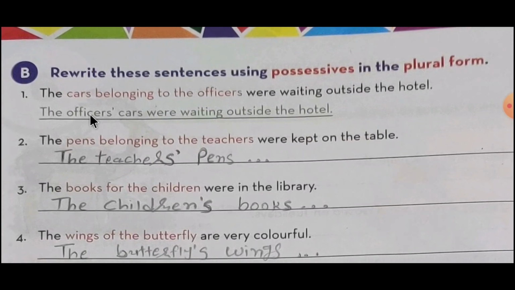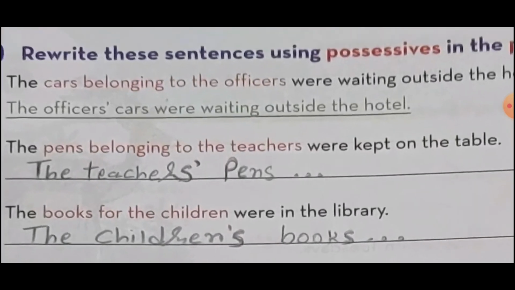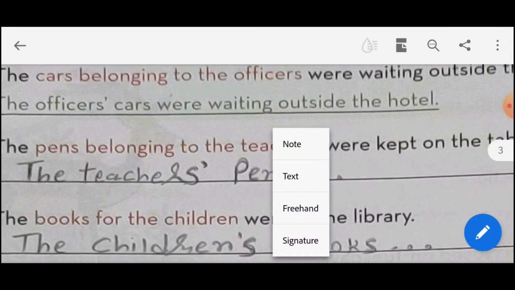So, the officers' cars were waiting outside the hotel. Here the word officers is already a noun in plural form. We just have to put the sign of apostrophe. The noun officers comes first, and after that we show the possession with the cars, because the cars belong to the officers. Second one is the pens. Let me make it bigger so you can see it.